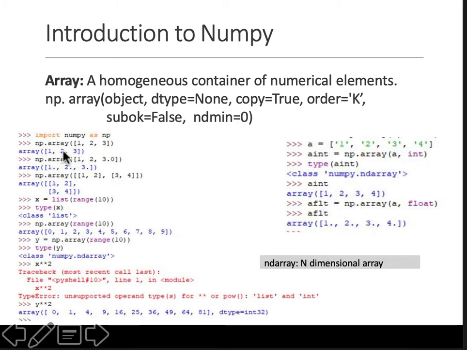It happens that the members are a list. Members are integers. In this line down here, what are we doing? Again, we are creating an array with a list object, and the members are integer, integer, float. But we just said that an array is a homogeneous container of numeric elements, meaning every element needs to be of the same data type, homogeneous. So when you create this array, the integers 1, 2 are transformed into 1.0, 2.0, and 3.0, right?